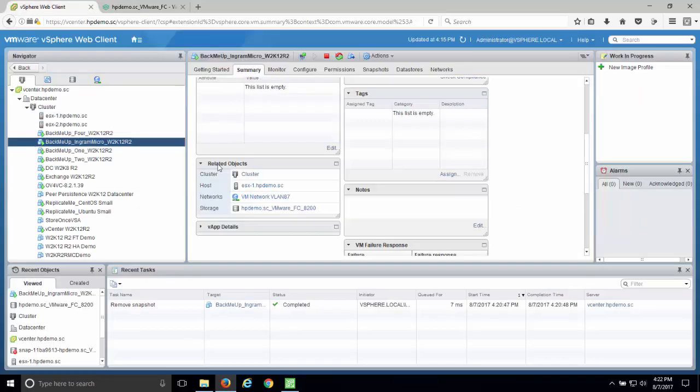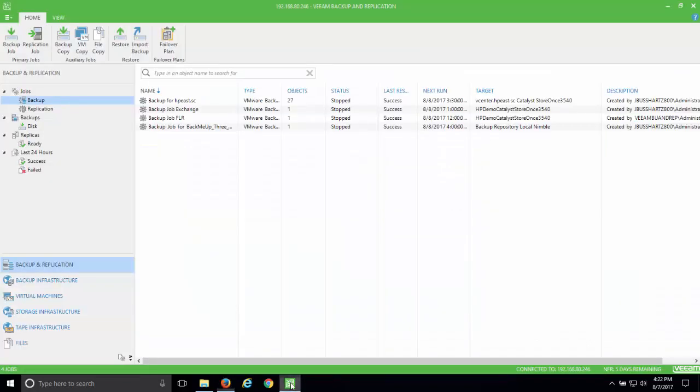All right, so that's kind of how the infrastructure is laid out. Let's look at our backup and replication server itself. All right, so I have a variety of backup jobs that have been created. If you look under backup itself, you can see I only have disk-based backups. I don't have anything related to snapshots.